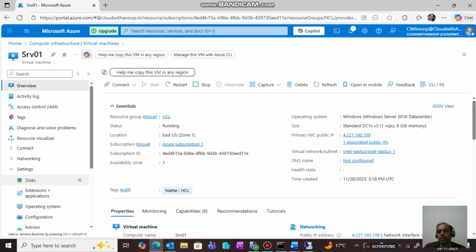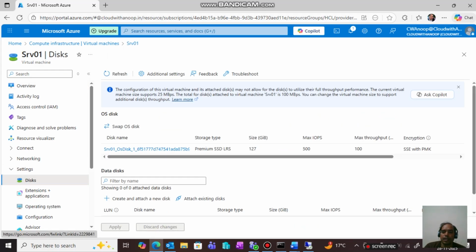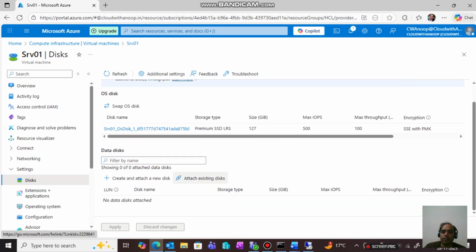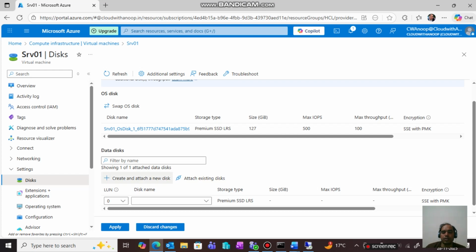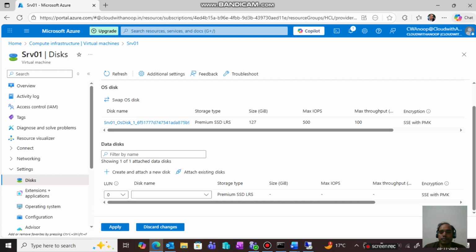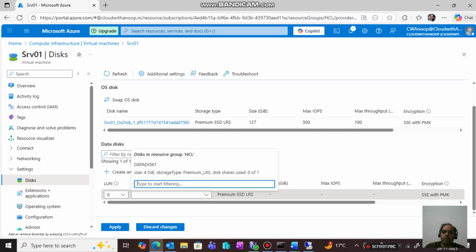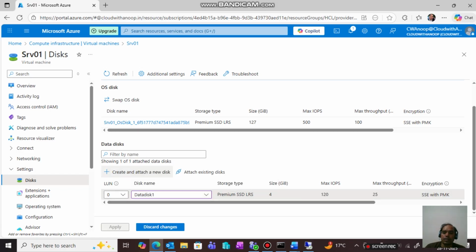I will go in the settings. Under the settings you will find the disk. Here you will find two options, create and attach a new disk, or attach an existing disk. So I'll choose this one. Lun should be 0. If you want to add only one disk, I'll select the already created disk, and now I'll apply. So it will be attached to the server.